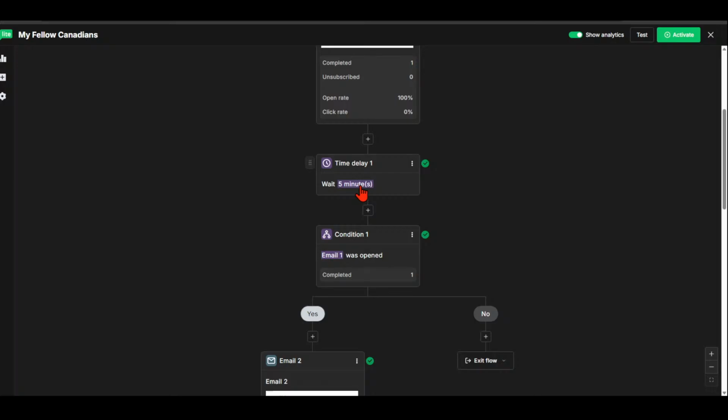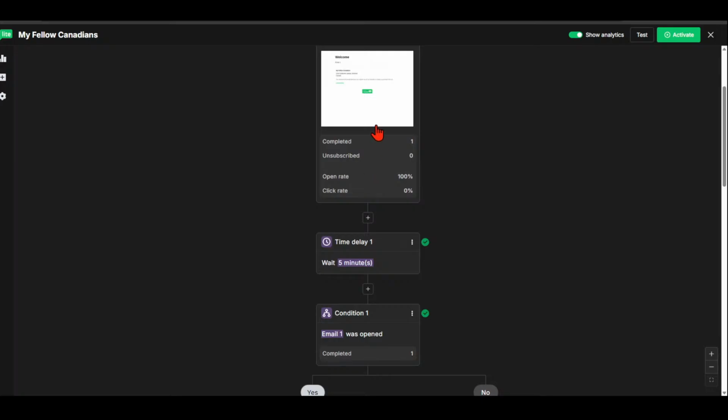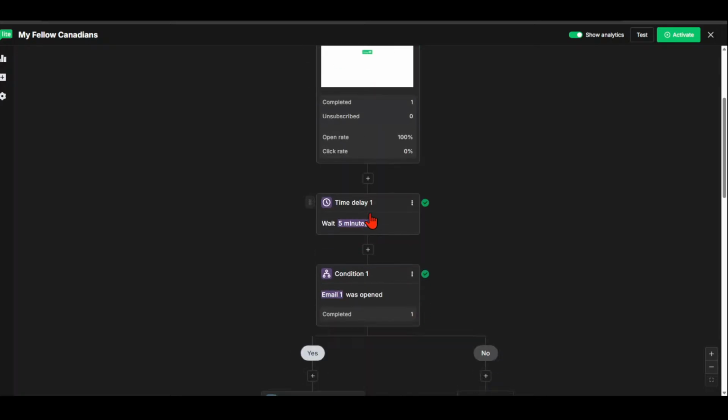This is really important, that's why I'm going to spend some time on it. If you send the first email and you don't put a delay, the condition number 1, the checking, is going to check right away, right? So it's impossible for somebody to get my email and open it the minute that I send it. No, they're going to check it after a couple of hours, right?